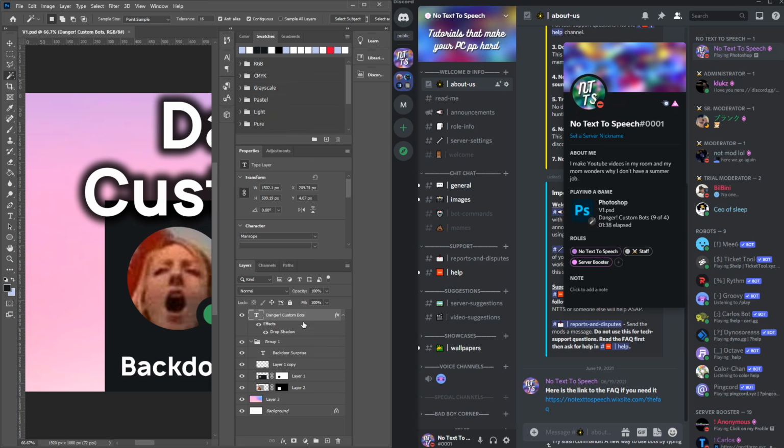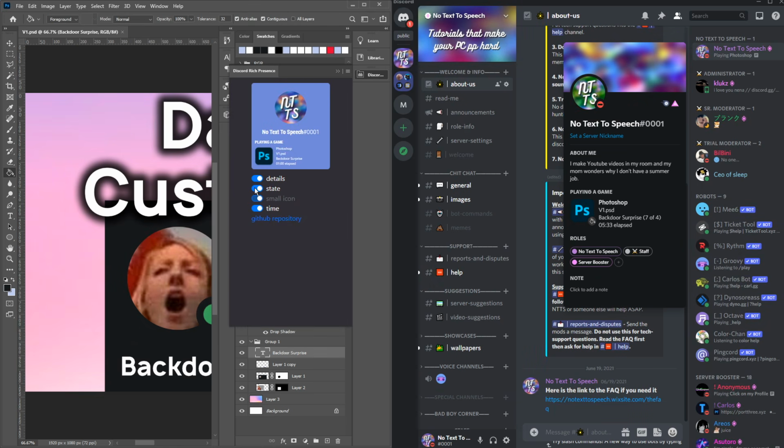There we go. If I change my layer to something different, like backdoor surprise, I click on the layer. After a little bit of waiting, it should update. It's pretty cool. Now let's say there was a little too much information in your Discord status and you don't want a lot of people to know. For example, let's say you don't want them knowing your layer name, or maybe the file name is under an NDA and you can't share it with anyone.